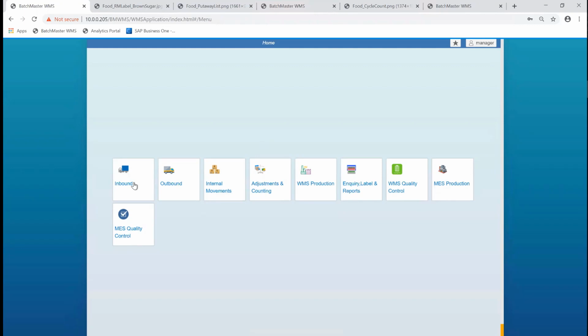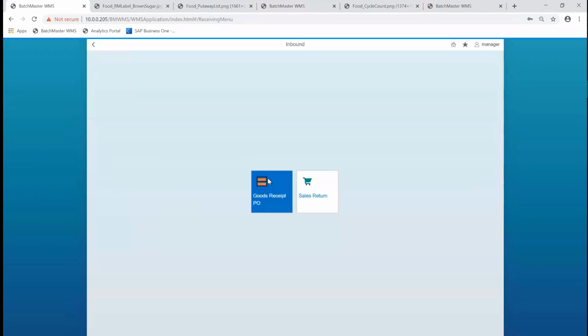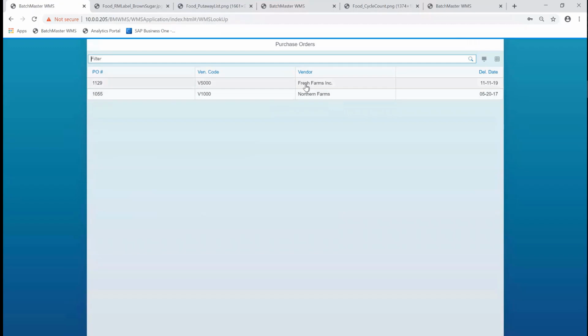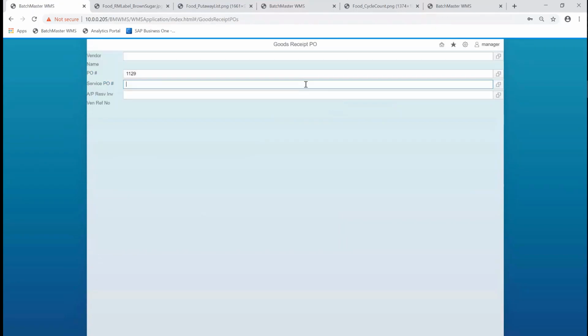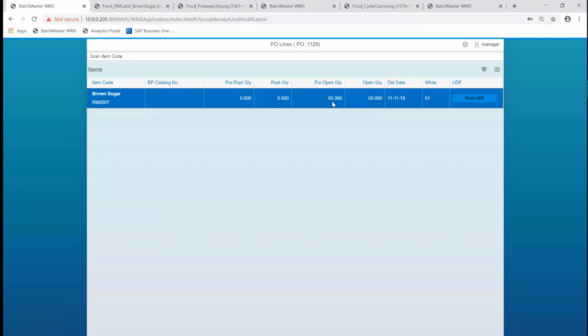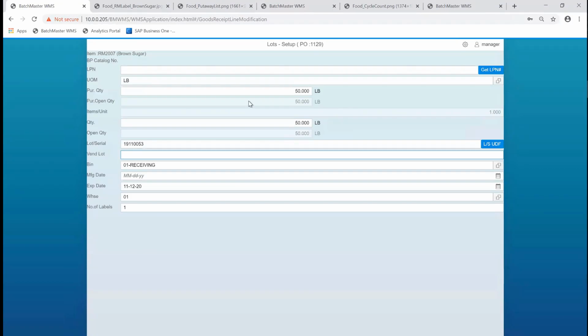In this case, we're going to go to inbound, goods receipt PO, and we're simply going to enter the PO number or the vendor number, and you can see the PO that's already there and set up for you to receive against. In this case, we're expected to receive 50 pounds of brown sugar by this particular date. So this is what that screen looks like, and you're scheduled to receive it.